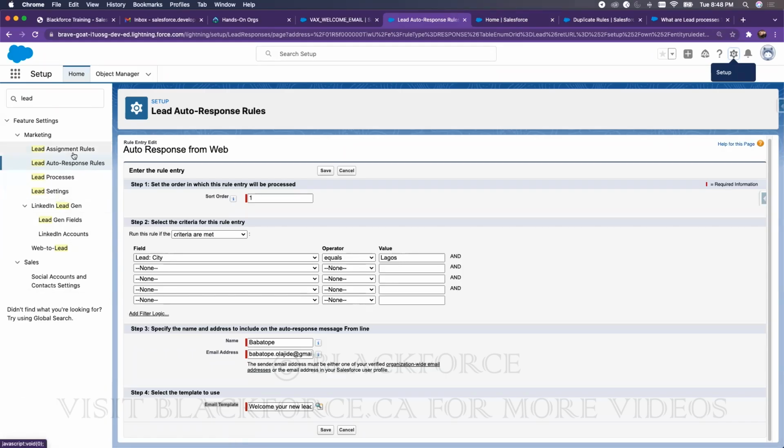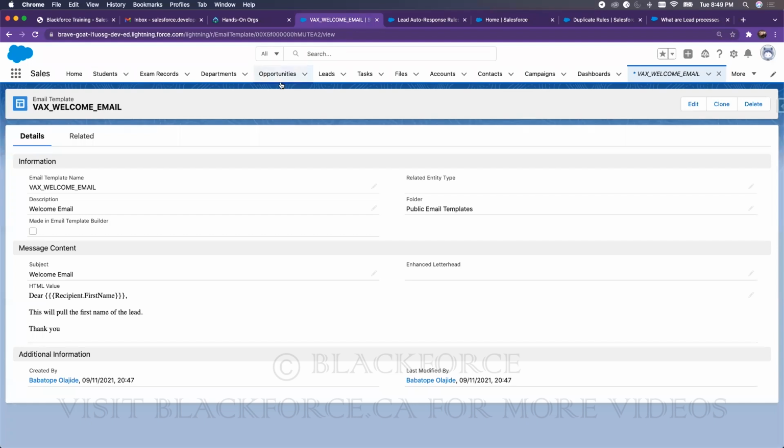You just need to know that this is what lead assignment rules are. This is lead process. You need to know that Salesforce has this stuff. As a project manager, all you need to know is how to estimate things. What do I mean by that?